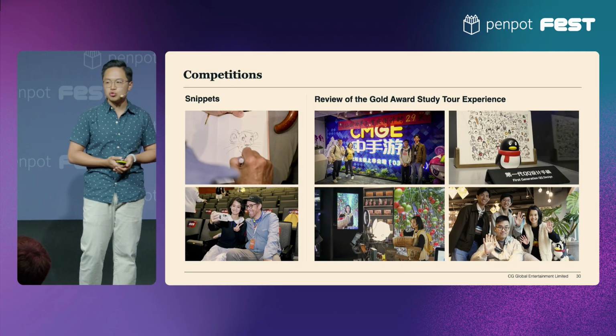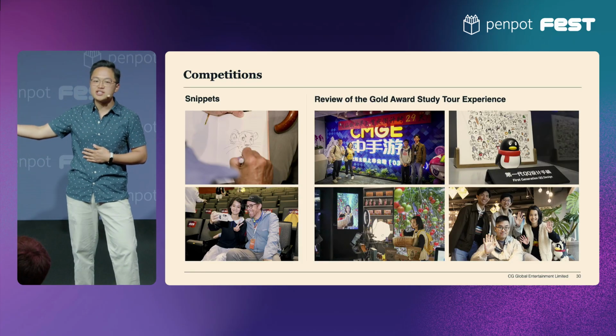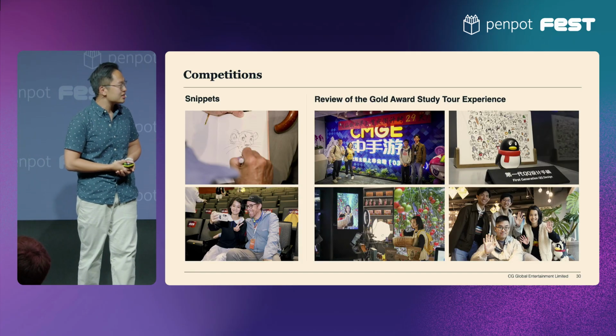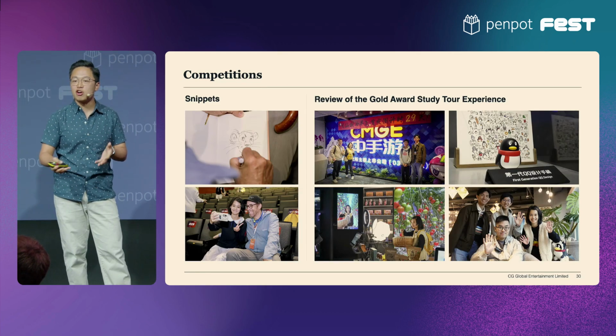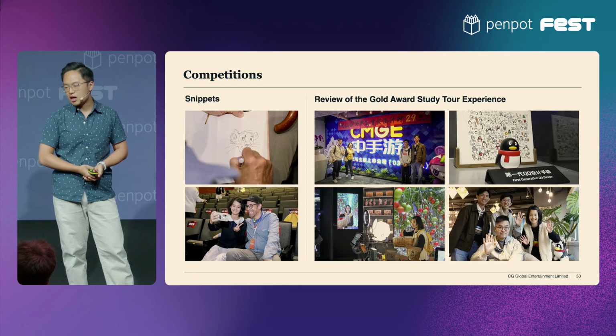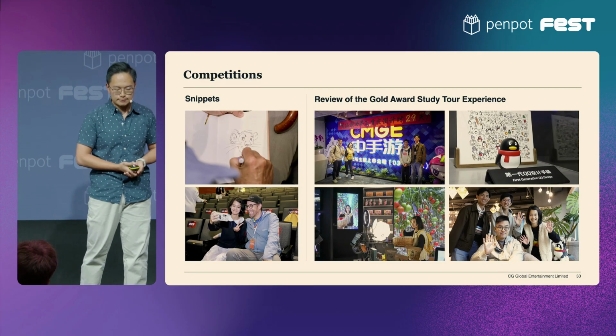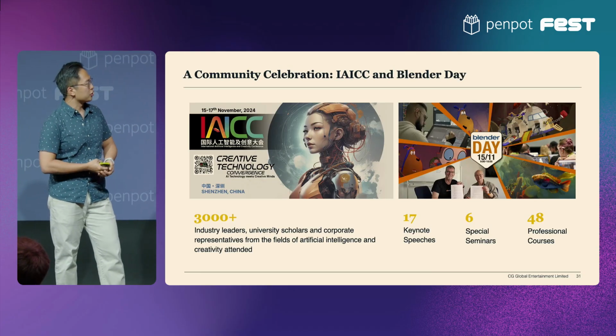What we got to do with them afterwards, after they did great work, was they came to our award ceremony at an international event. We brought them to lots of game and animation studios around Hong Kong and China. It was rewarding for both us and them to see how they've grown from the process. And this was the event that we started creating.